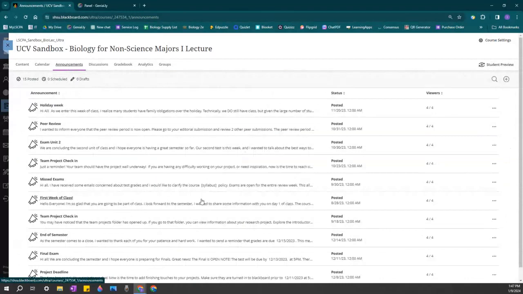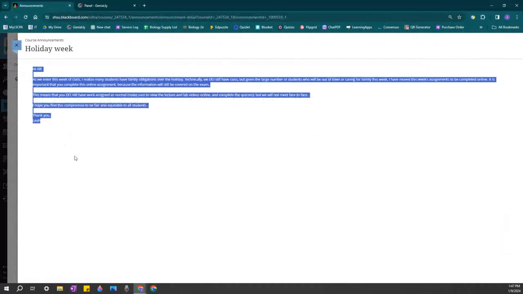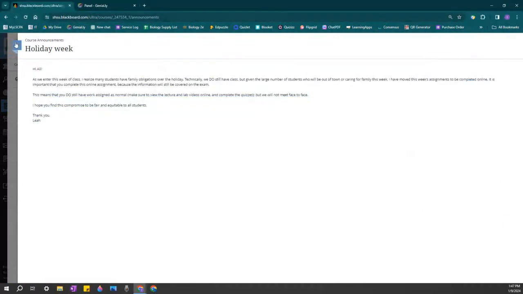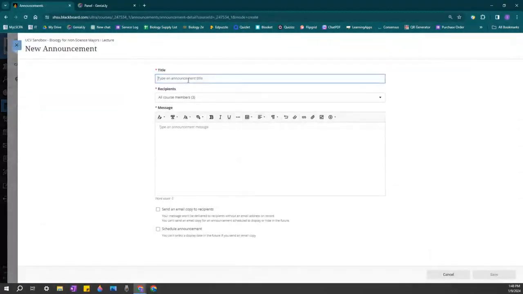Editing the announcements is a little bit different. You will have to click these three buttons or these three dots and click edit. If you click the actual announcement itself, it just brings up the announcement, nothing there. You can't edit it from here. You have to edit from here. But adding a new announcement is really easy. All we have to do is press the plus sign. When we press the plus sign, we're going to make the announcement.